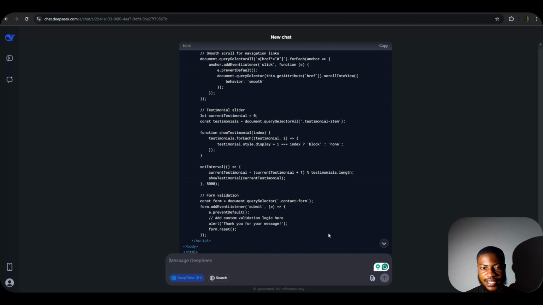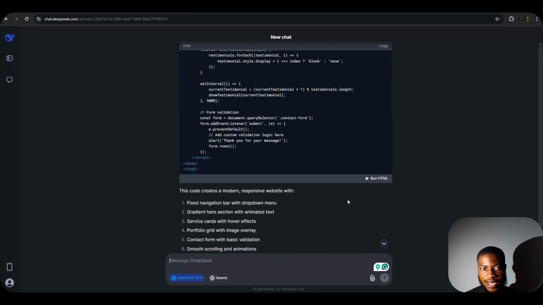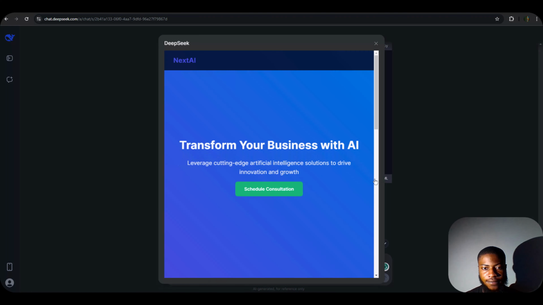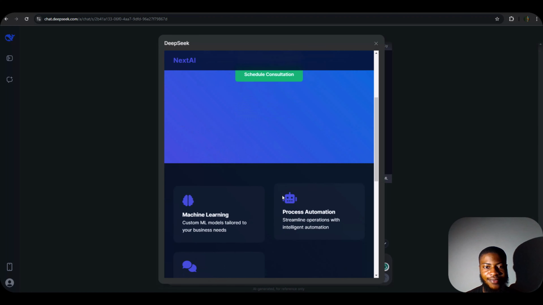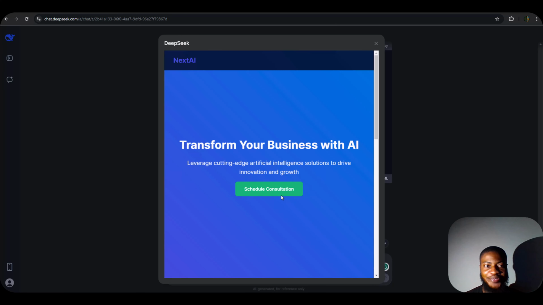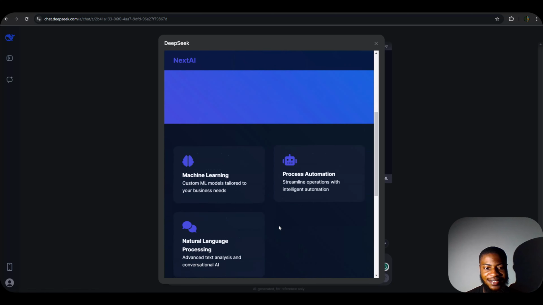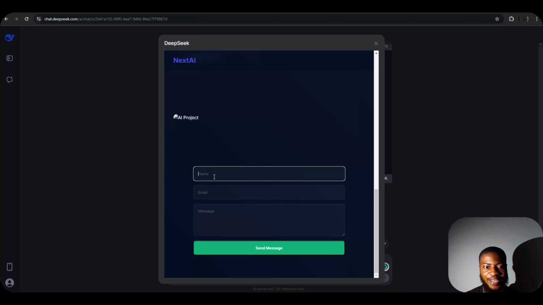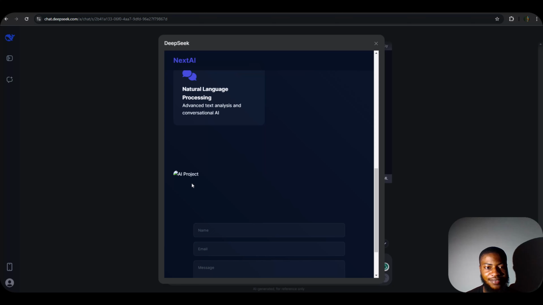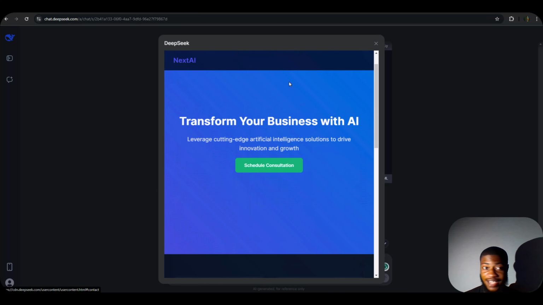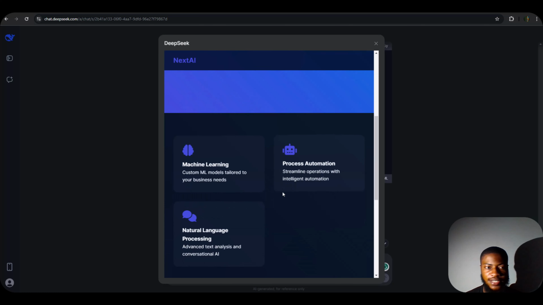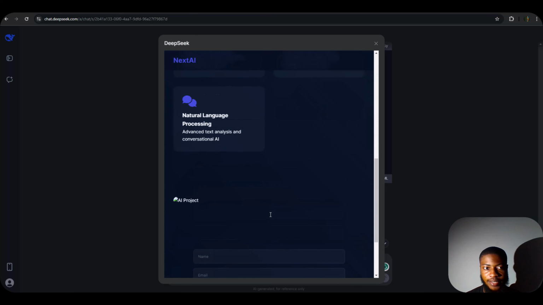It's done with generating the code, so let's click on run HTML and see what it will give us. Boom. This is beautiful. Transform your business with AI, leverage cutting edge artificial intelligence, schedule a consultation. Like, this is beautiful. You can input name, email, submit a message, and send a message. This is very, very nice. It's easy loading. Wow. That's the number one thing that we're going to be testing. So it gives us a nice user interface of the website.